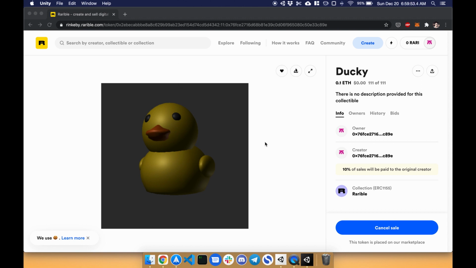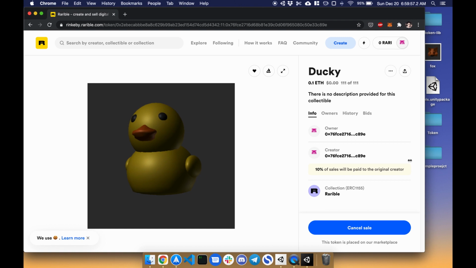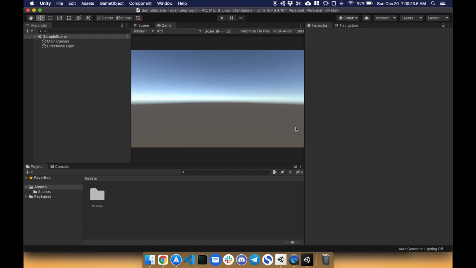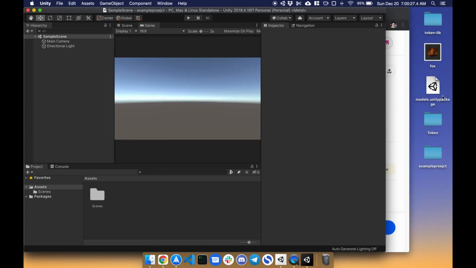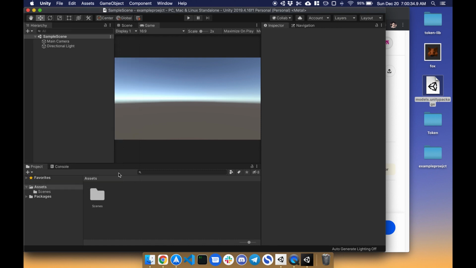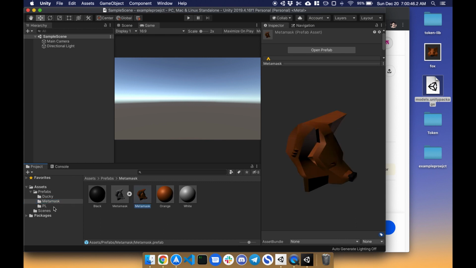So in this example, we'll pull in two things. We'll pull in some models and this token library. So the model will have the MetaMask 3D model, the duck, and some other ones. And we'll pull in the token library, which will do all the connections. All right. So let's pull in the 3D models first. Just double click. This has the Ducky, MetaMask, and a PL 3D model. I'll show you guys how it looks in a bit. If we go to Ducky, that's what it looks like, the MetaMask and PL.